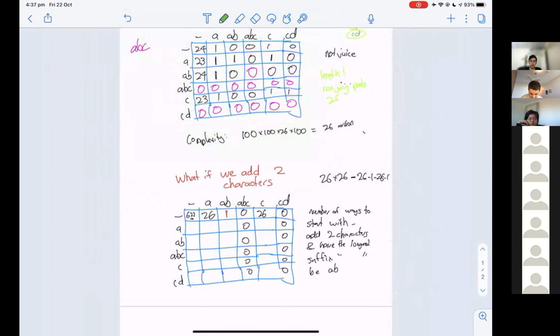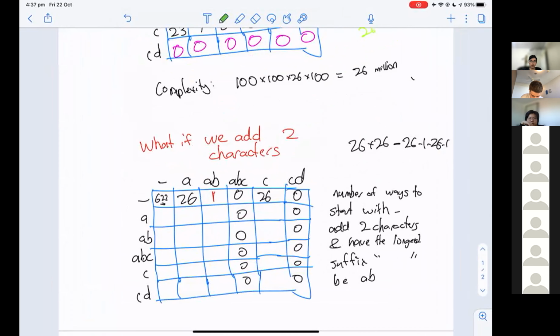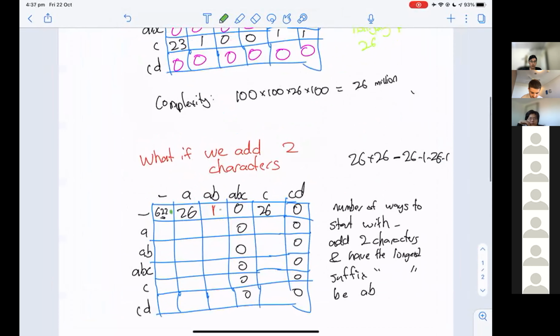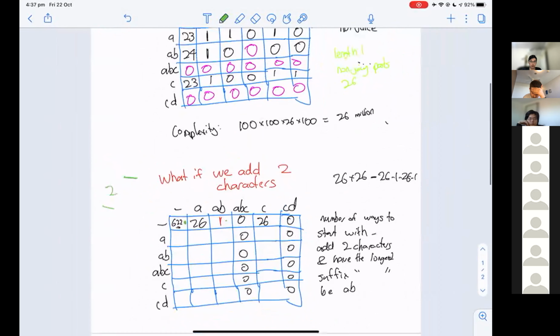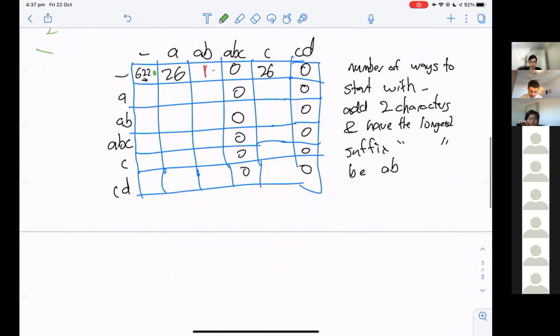Well, let's consider this position here. The very top left corner: the number of ways to start with nothing, end with no suffix, and add 2 characters. Well, let's use this first matrix as an intermediary because we're adding 2 characters. Adding 2 characters is adding 1 character twice. So this will just be the number of ways of adding 1 character.